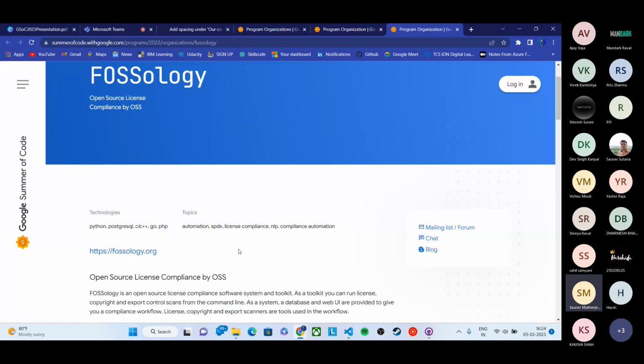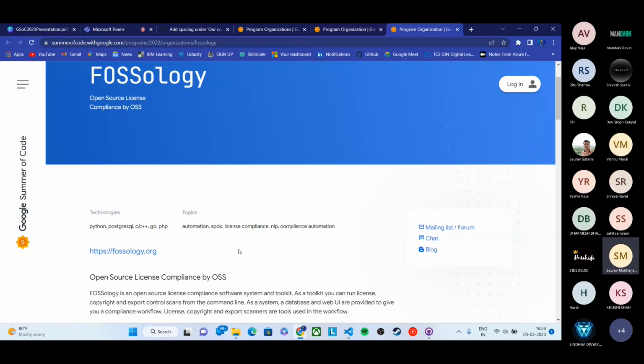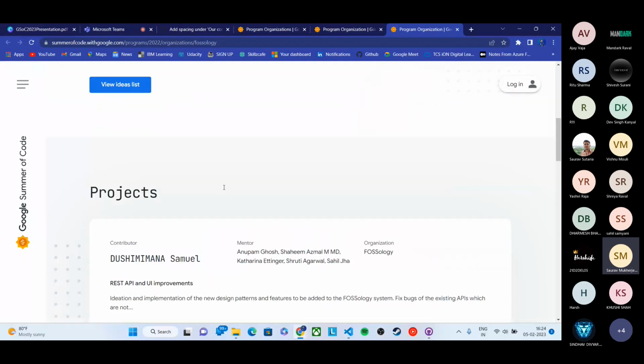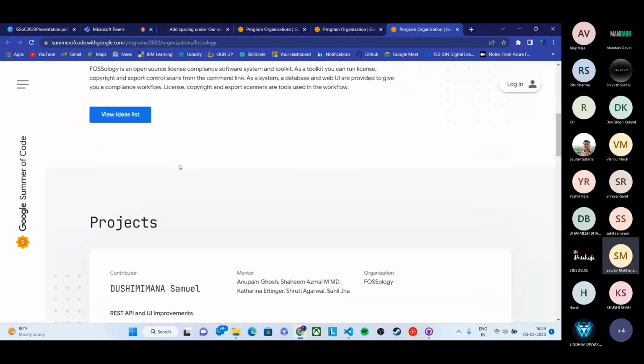You need to make sure that before April, you create at least 4 to 5 pull requests, and your pull requests should be merged. Because when you write the proposal, this is the template for the proposal. Here you can also find the projects, okay, projects of last year.